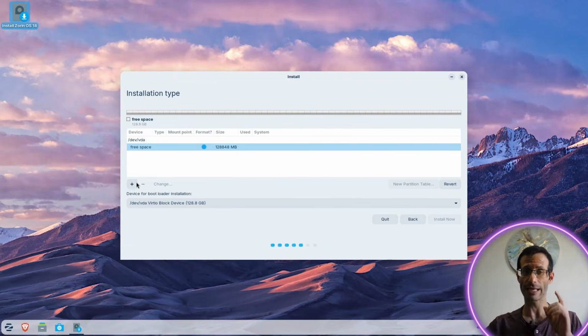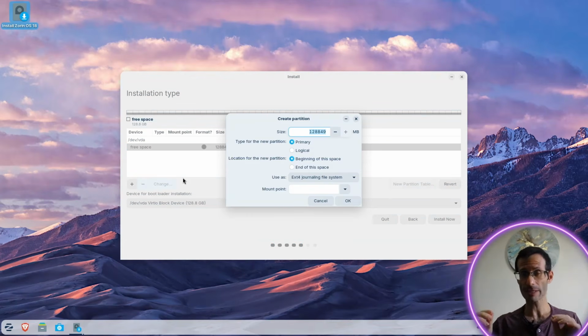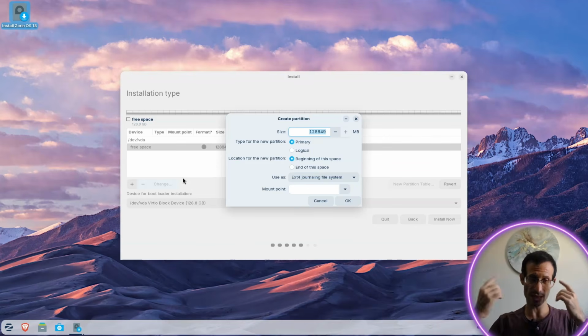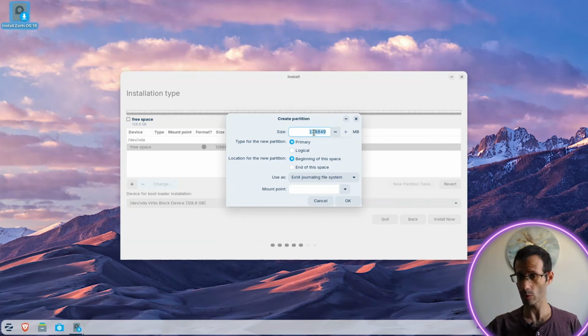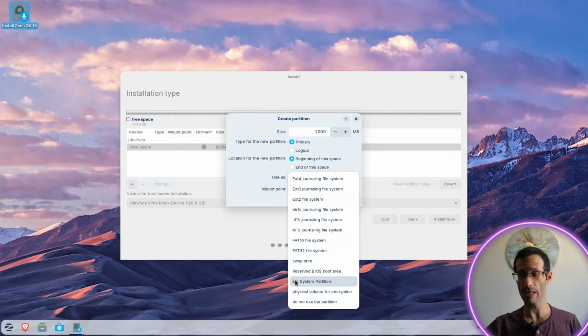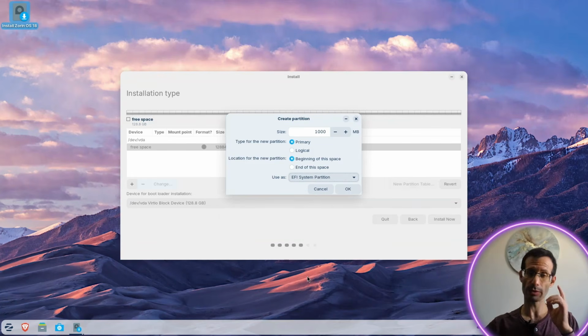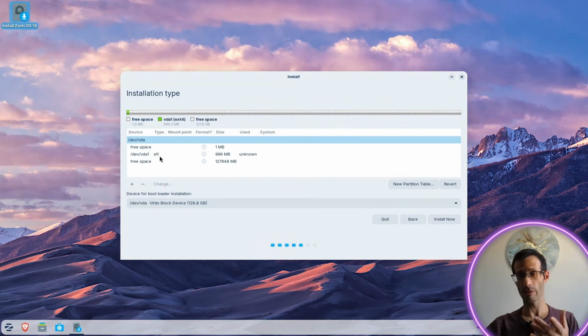So to create a new partition, I need to click here on the plus icon. And the first partition we need is the ESP, or EFI system partition. This partition helps the system know the location of all of the other partitions and is necessary for successful boot. Now, as for the size of this partition, it needs to be at least about 500 megabytes, but just to be on the safe side, I'm going to allocate about 1000 megabytes. So here I'm going to write 1000, and make sure that here you choose beginning of this space so that we won't stay with any unused space. Next, we need to specify the use for this partition, and here I'm going to choose this option, EFI system partition. Then we can click on OK, and we can see that the new partition was created.